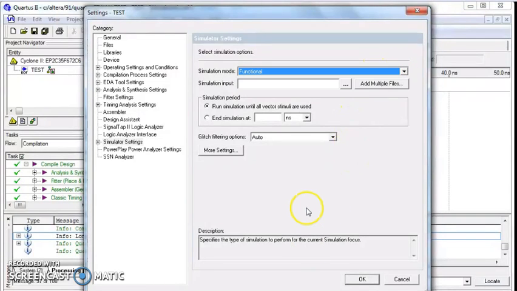functional. Okay, functional means that the software will simulate the circuit you have created regardless of time. So there will be no propagation delay time and so on. So the output will become perfect. Alright.